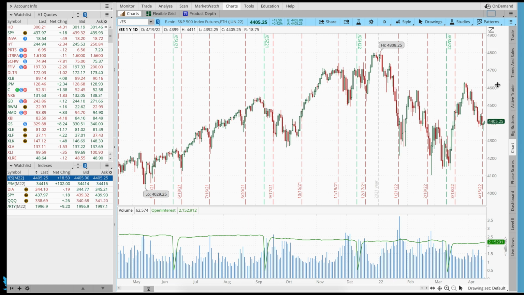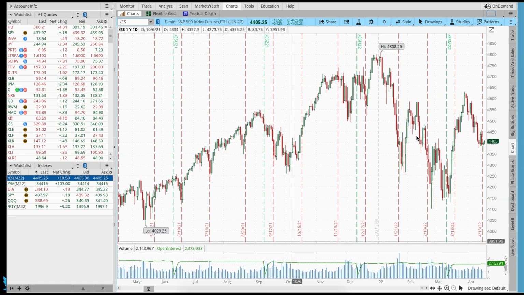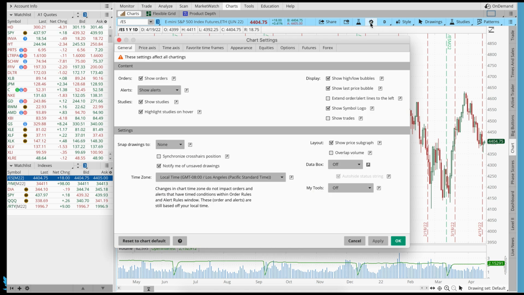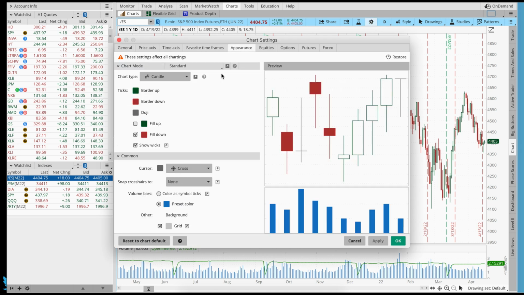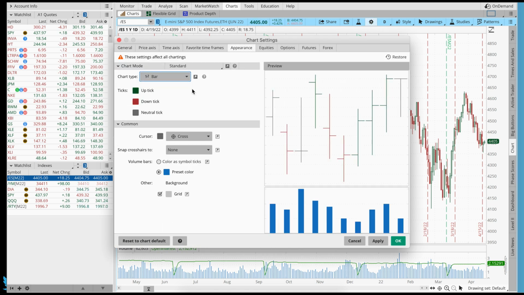Now when you first start using Thinkorswim, there are just so many things that I don't look at. Let's change down to the charts. This is how I would go about doing it. Haven't done this in a while. So what I would do, first the appearance. I'm not going to be using candles, I'm going to be using bars. That's how I set it up with all my charts.